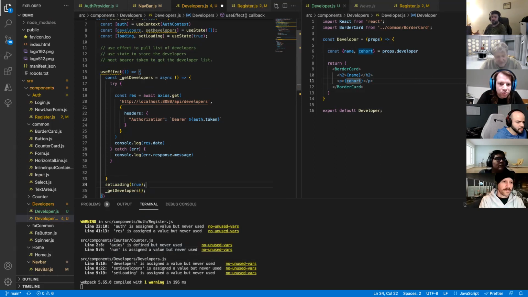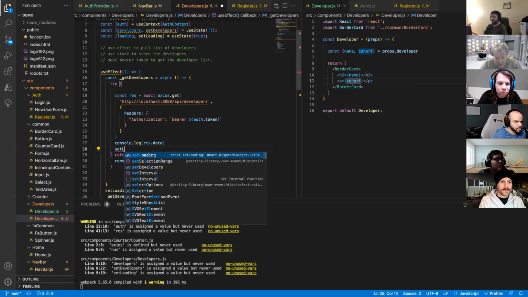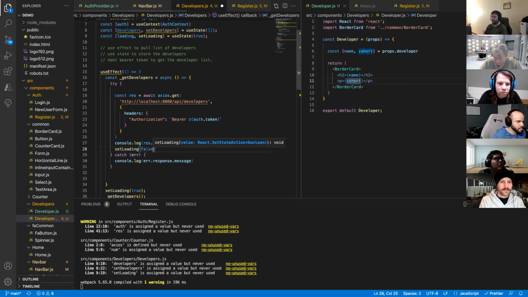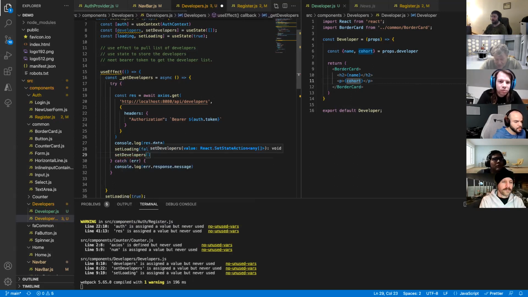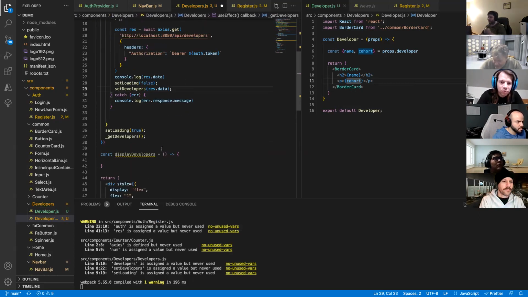This just makes sure that if we want to reuse this for a refresh, we will set it to true again. If we implement a pull down to reload or a refresh button or reload button, you can reuse this method. And then inside of our success here, once we are successful, we should set loading to false and set developers to response.data. Once we do that, display developers then should do return.